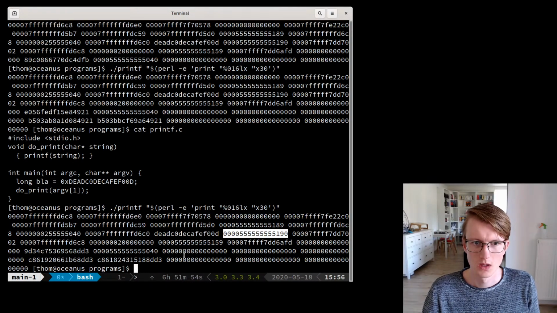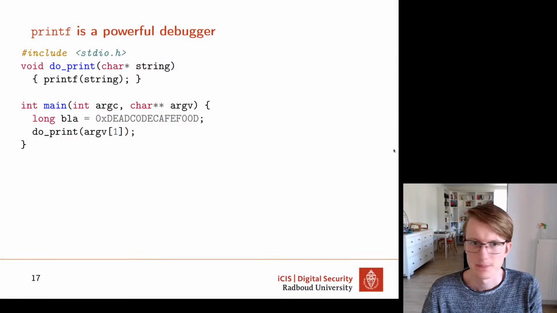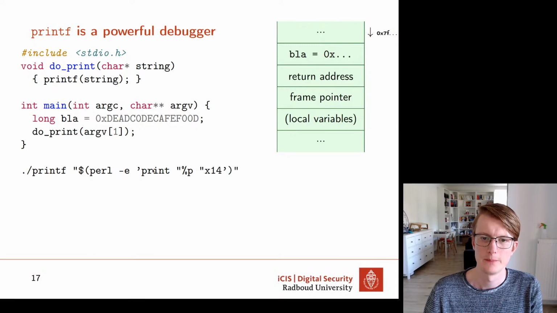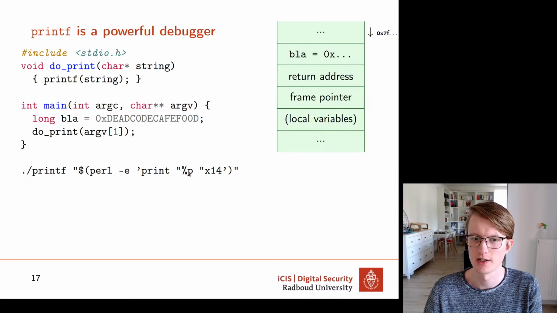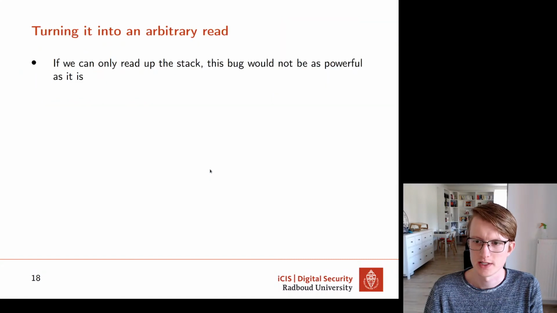Yeah, let me go back to my slides. Yeah, so if we start doing this kind of thing, this is an inline Perl program. That is the way that I use this, but you can also just write 14 times RP. Then you can start reading things, and you'll see that we found the return address here.